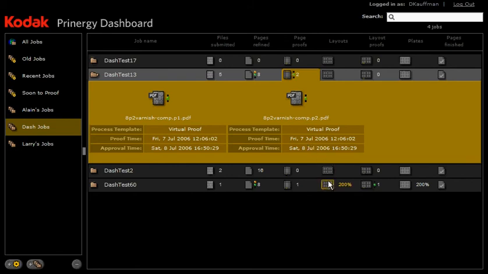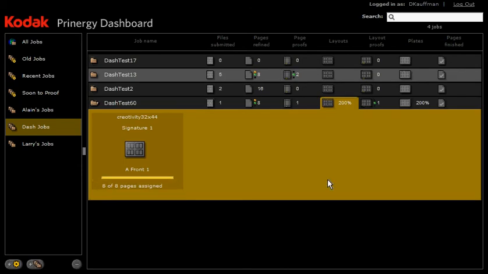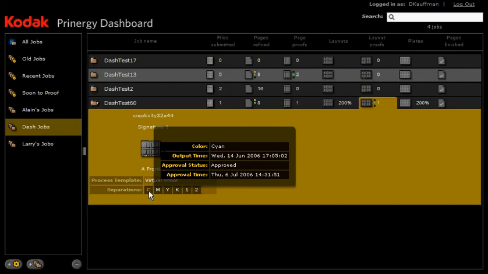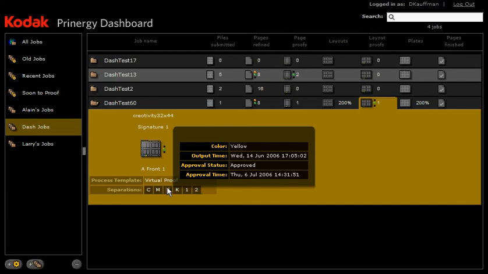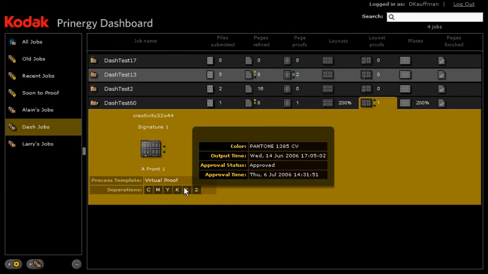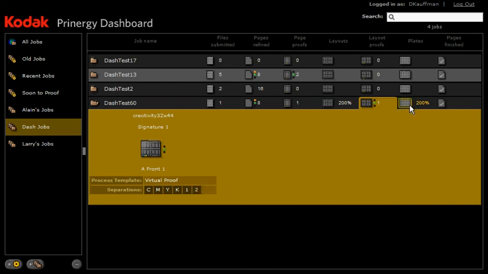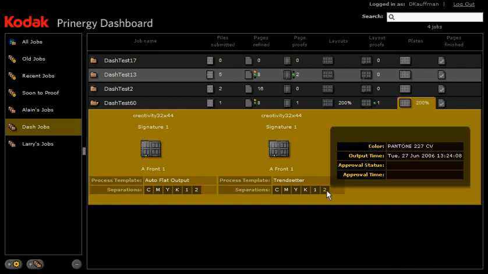Going back to job test 60, we see the names of the impositions. All the pages have been assigned to that imposition, and there's been one proof made of it. Because proofs can be made separately, there's a rollover available in each of these to tell you when the proof was made, whether it was approved, and the approval time. For the spot colors, it also shows you the spot color name. This view is similar to plate making, where the output time and the colors are available as rollovers.